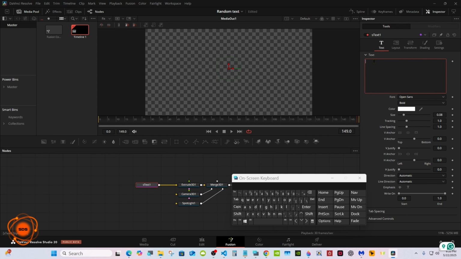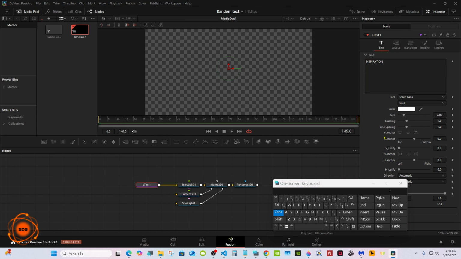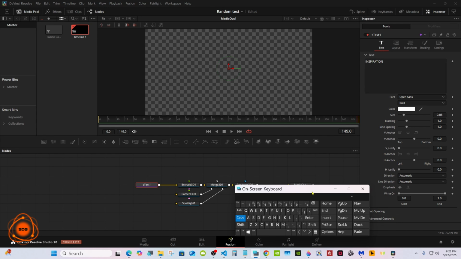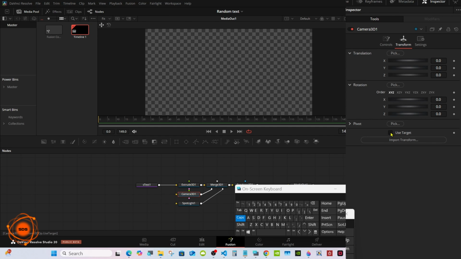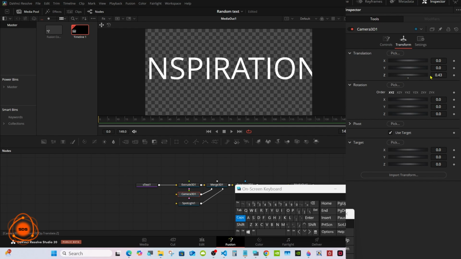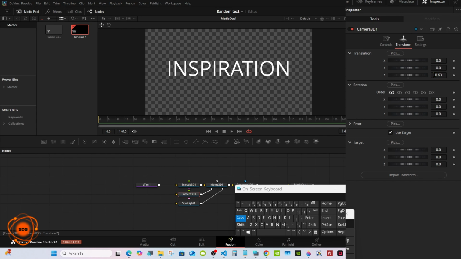Go to one viewer for now and put the text you're liking in. Pick your font and everything now. And then select the camera node. Go to transform. Select use target. Rotate the translation Z-axis to the right. And you should start seeing the text.